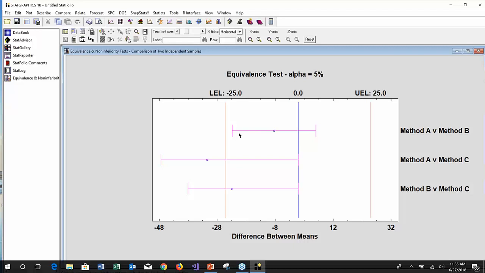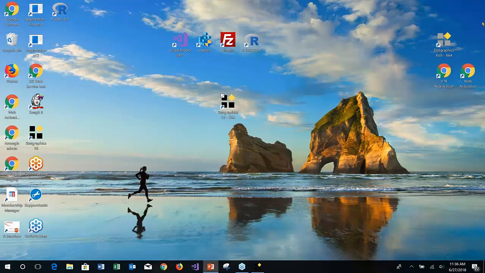Equivalent to the two one-sided tests is to simply look at the confidence interval. If it's entirely between the lower equivalence limit and the upper equivalence limit, then those two means are equivalent. We've demonstrated equivalence. And you can see that only A and B have a confidence interval completely between those limits. Okay, that was one of the important statistical additions to version 18.